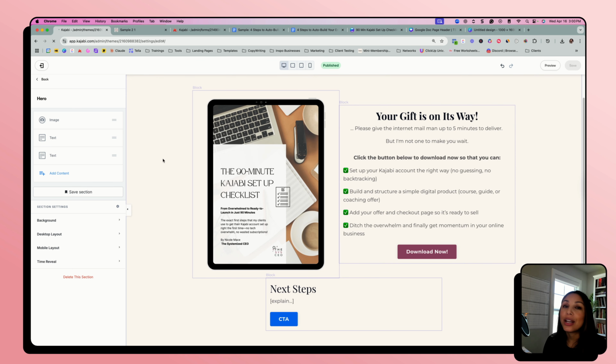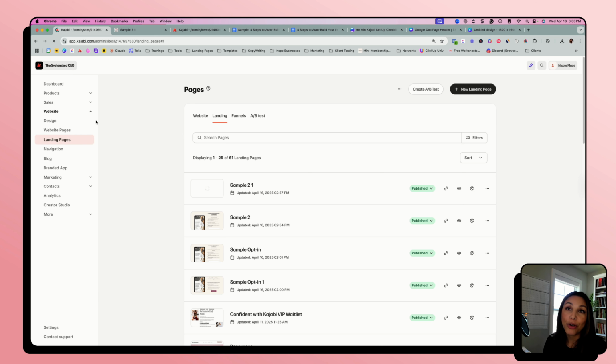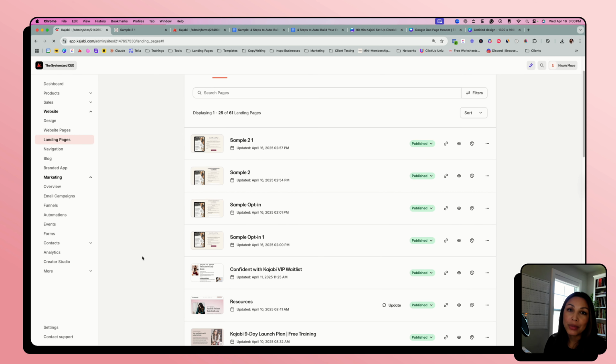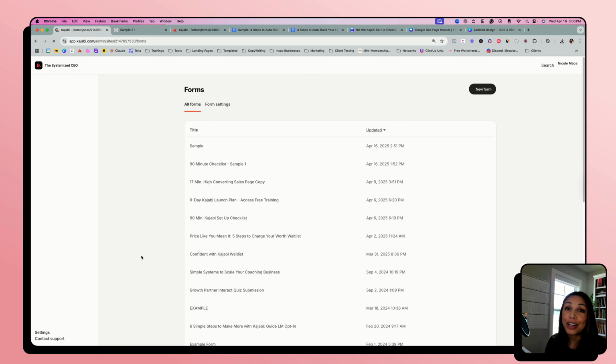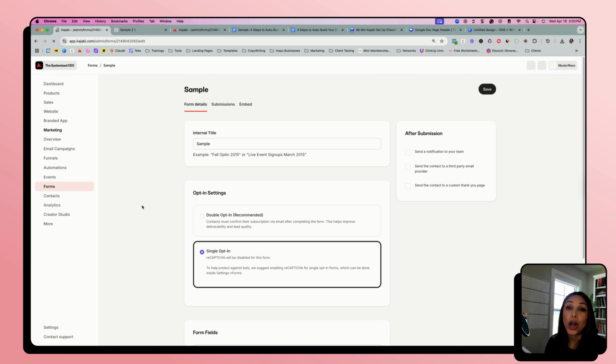The automation is put together in the form that we created. So we're actually going to find that form. On the left-hand side, find marketing, and find forms, and we're going to find the form that we created and already put on our opt-in page. And so that's my sample form right here. We're going to open it up.